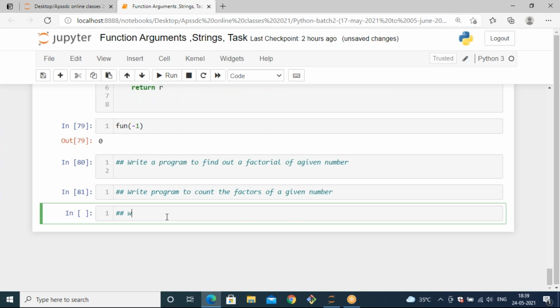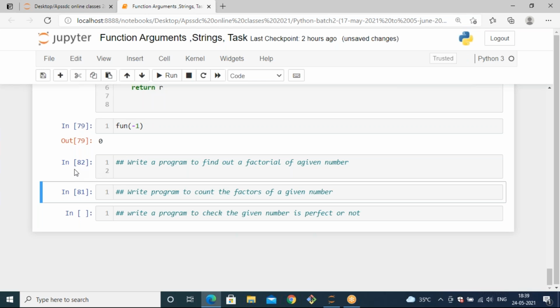And the next task is write a program to check the given number is perfect or not. Okay, you need to do all these problems.